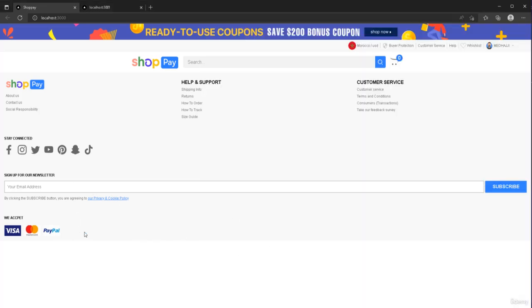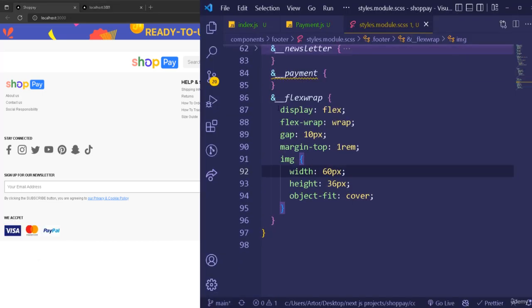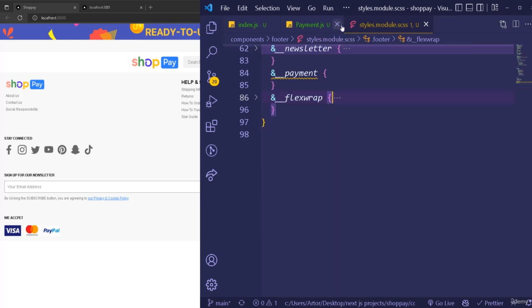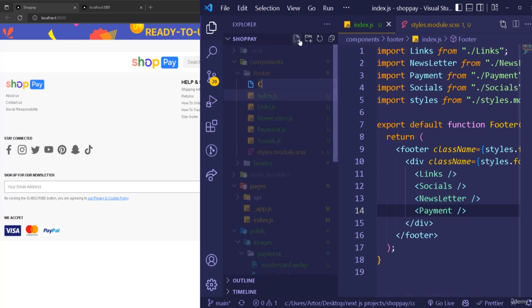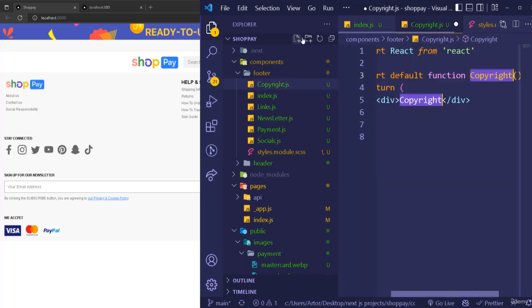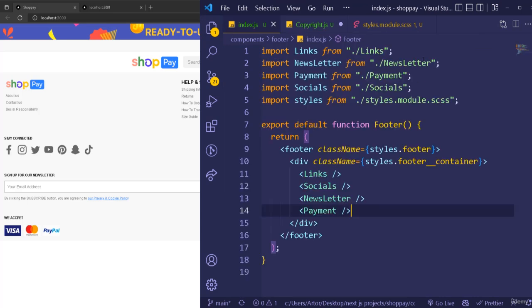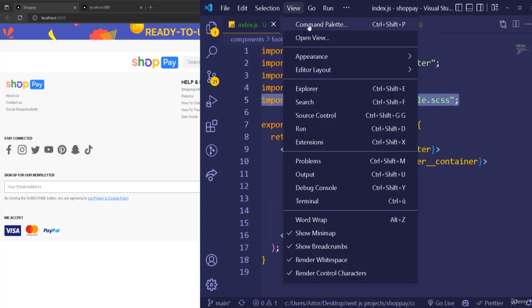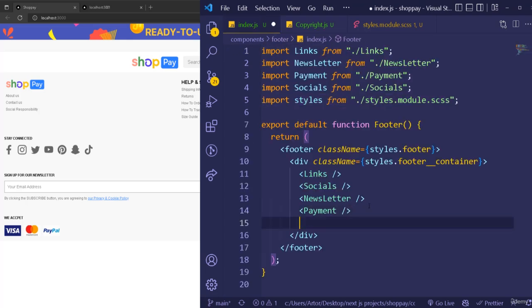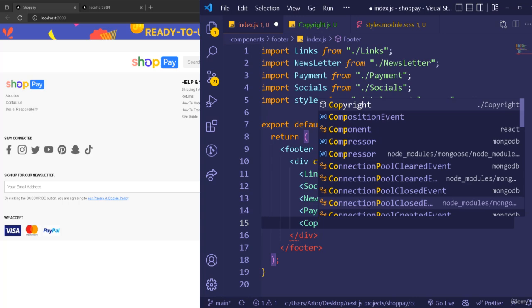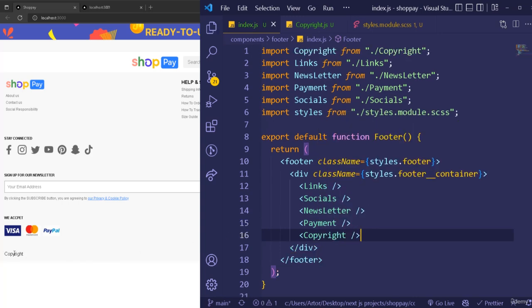The flex wrap is not gonna have any effect when you have only 3 elements, but if you have more, it's gonna come to effect. So that's all for this. The last one is gonna be the copyright. So let me go right here and then create a new file. Let's call it copy. I don't know how to write that. So copyright like this, .js and then RFC. And then let me import these styles like that and go back and import the copyright components like this, and you can see it here.